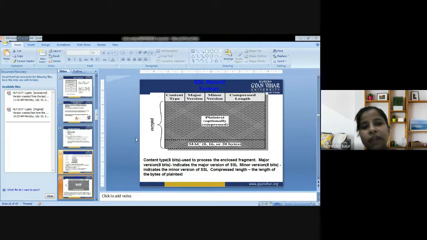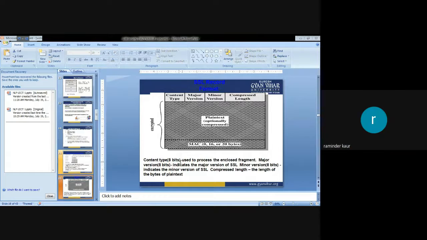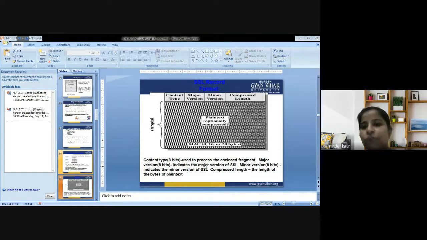So content type is 8 bits that is used to process the enclosed fragment. Major version is 8 bits that indicates the major version of SSL. Minor version also 8 bits, it indicates the minor version of the SSL. Compressed length, that is the length of the bytes of the plain text.